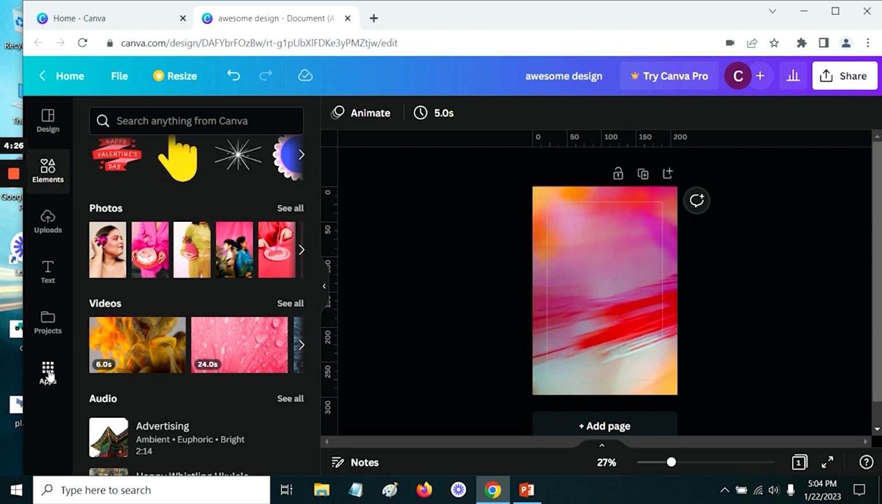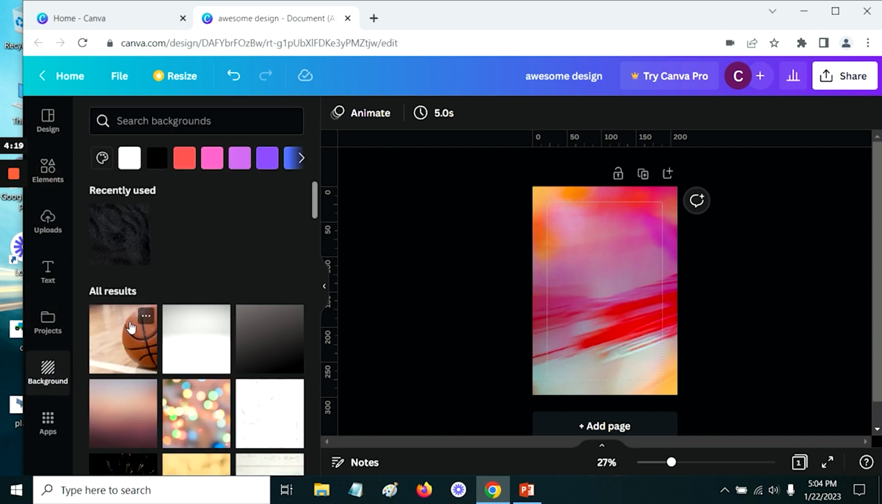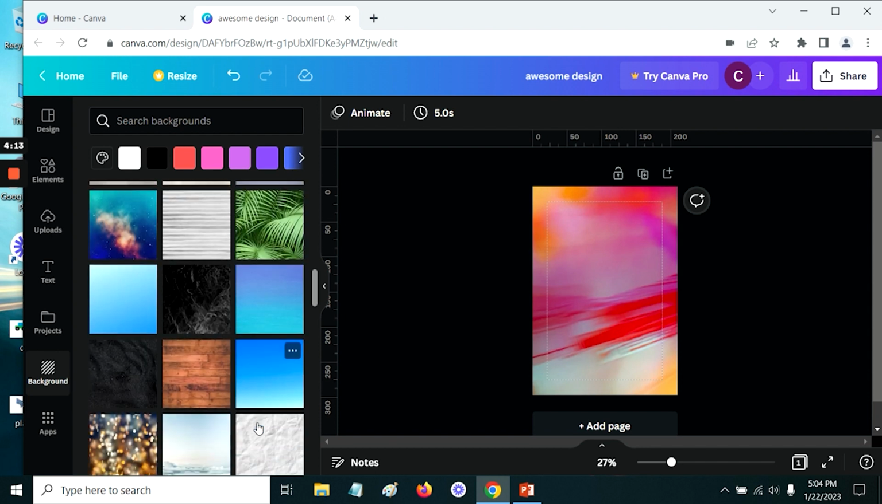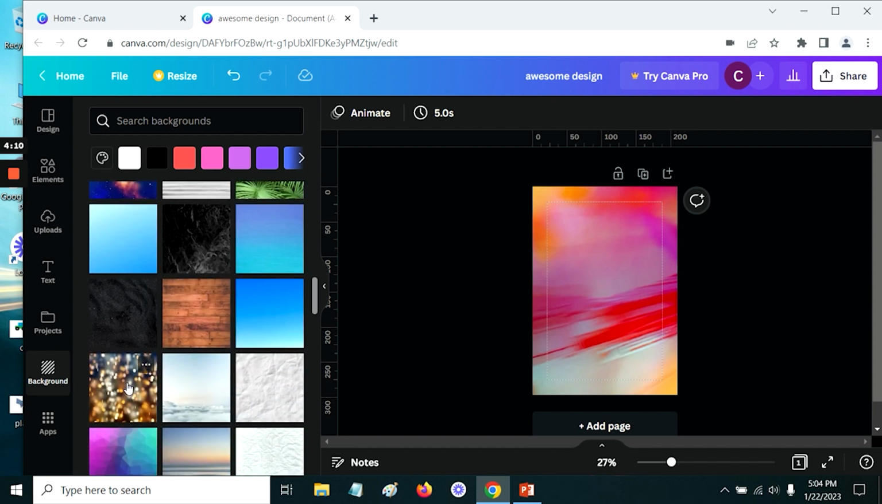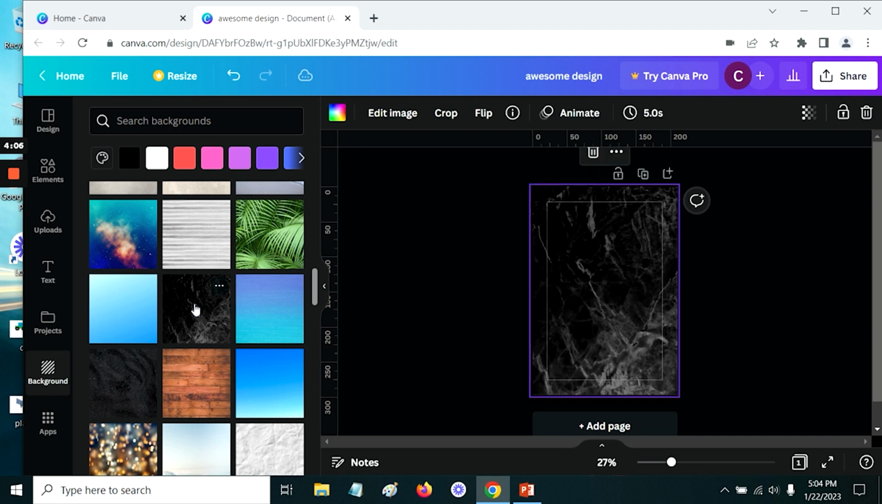If you don't like anything you're seeing, even after a search, you can also go to apps and then click on background. And when you do, you've got a bunch of background appropriate images, a lot less busy. You can choose amongst these. Just click on it and it's replaced.